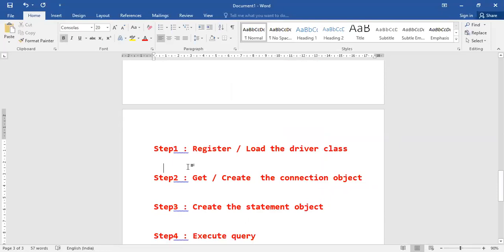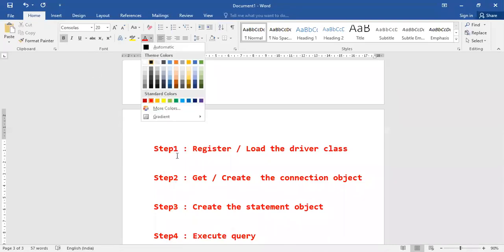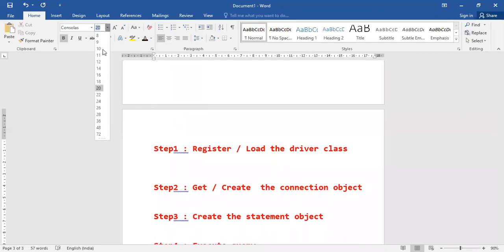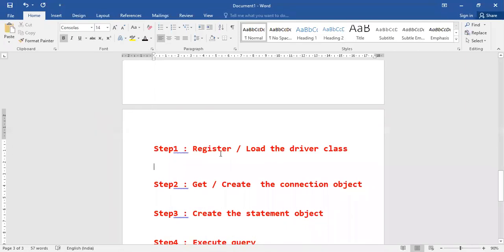So the first step is, please note things down in your book or whatever. The first step is how to register or load the driver class. To register or load the driver class, you have a method called the forName method. This is the method used to register or load the driver class into your application.